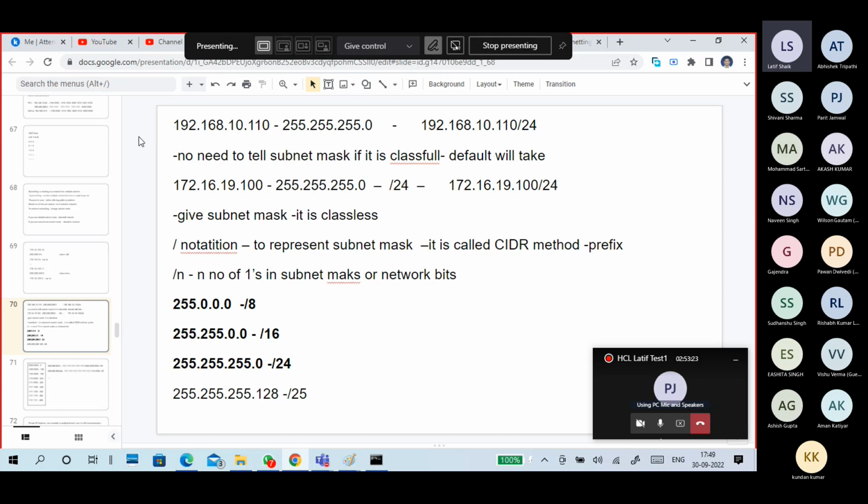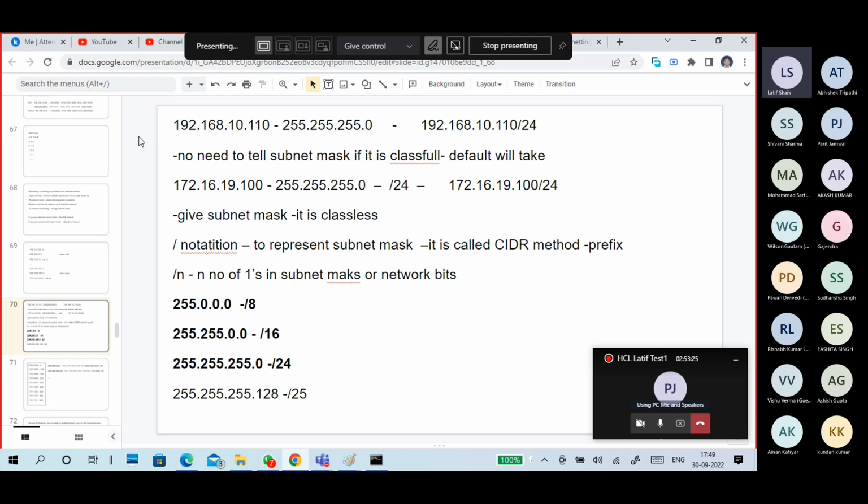For example, you take 255.0.0.0. 255 means 8 ones. That's why it is /8. 255.255, 8 plus 8, 16. 255.255.255 is /24. 255.255.255.128: 128 means one 1 and seven 0s. It means there is only one 1, so 24 plus 1, 25.